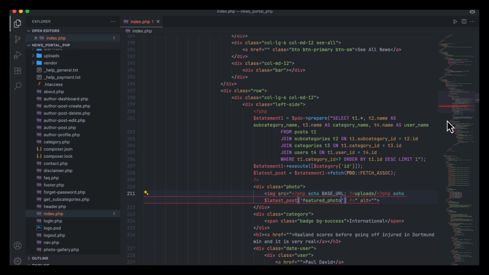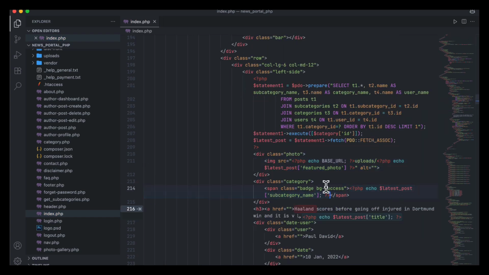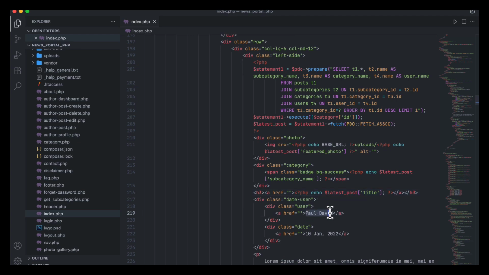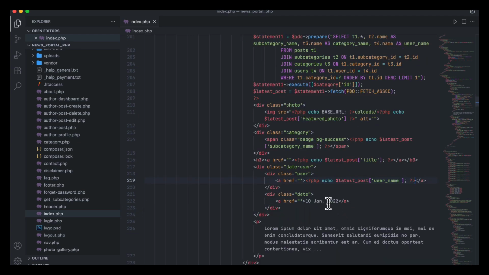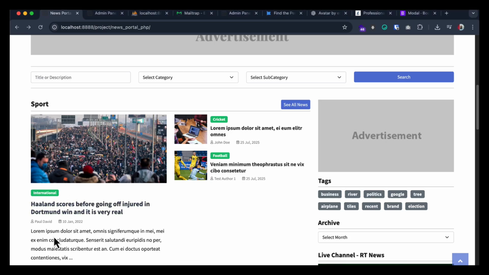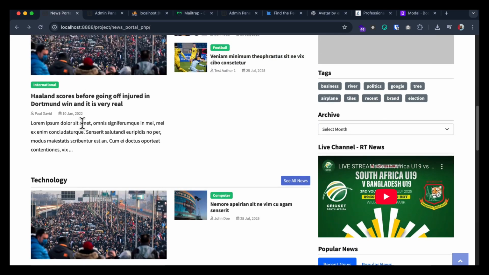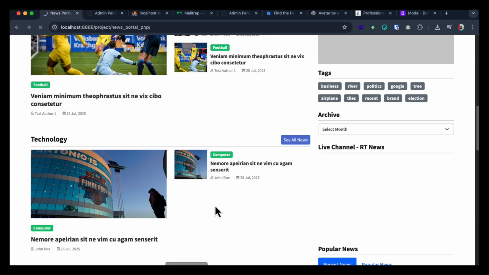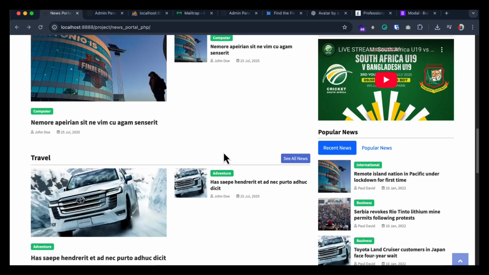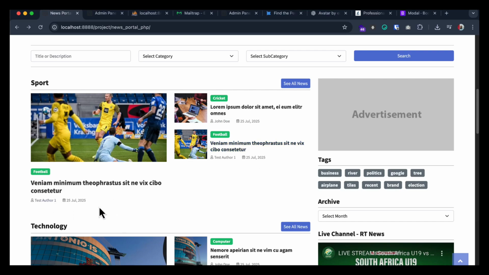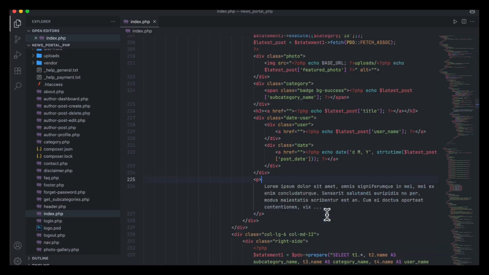So featured photo, and here I can use latest post of subcategory name. Here it can be latest post of title. Here I can use the latest post of username, and here also I can use this one. And here actually there is no short description anywhere, so I should not put any short description here. It will be better, I think. And if you want, you can show the short description. It depends actually, but short description showing in one place and in another place not showing is not good. But if you want, you can do that.